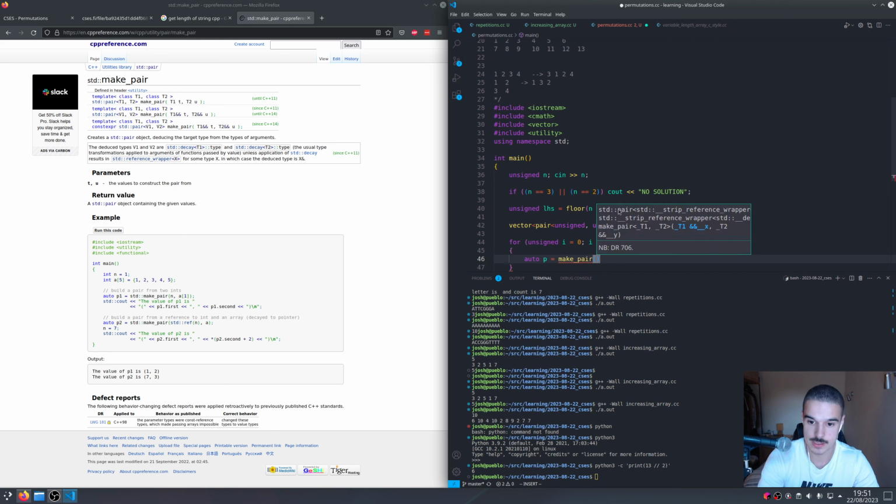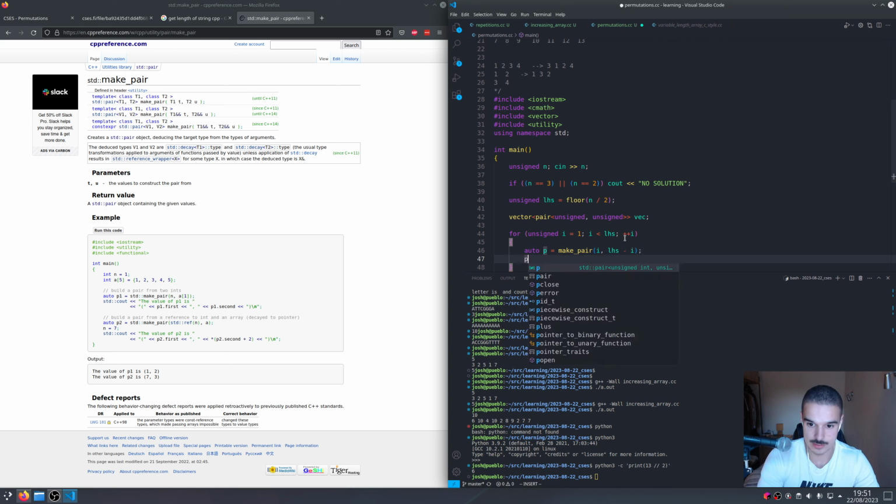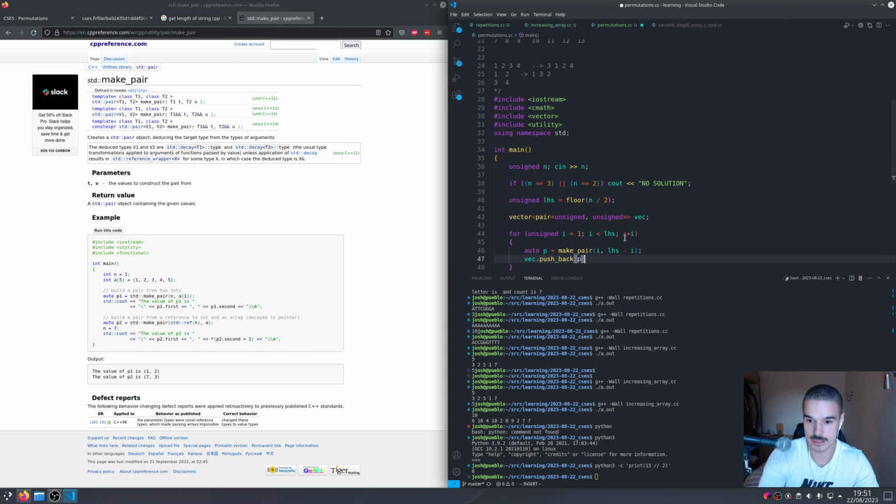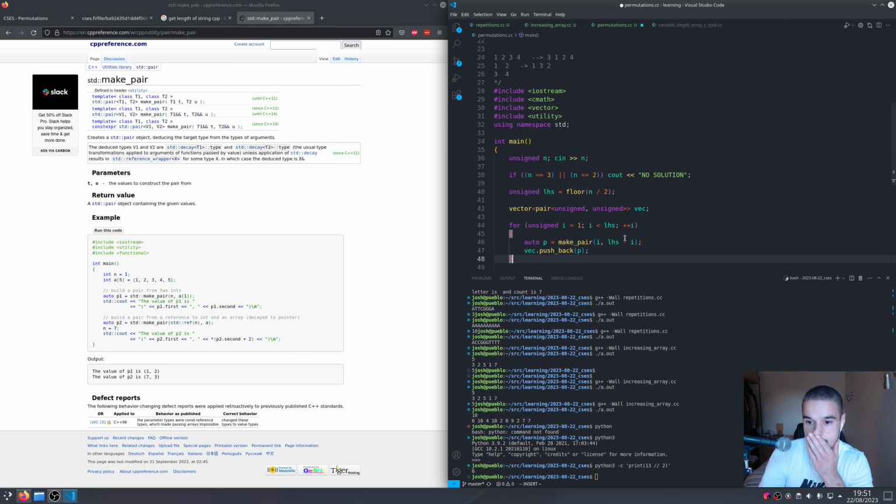So we can say that our pair is, we need to start at 1. Oops, i is 1. So i, but then also LHS minus i. And then we actually push that pair back into the vector.